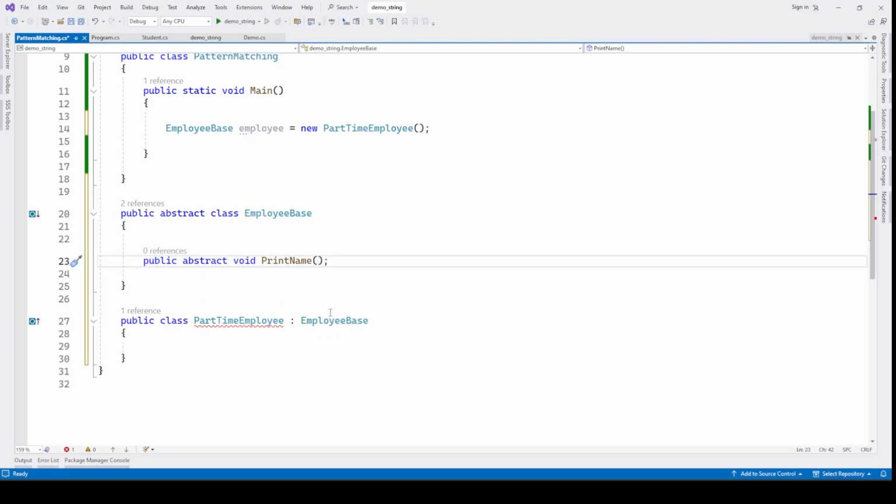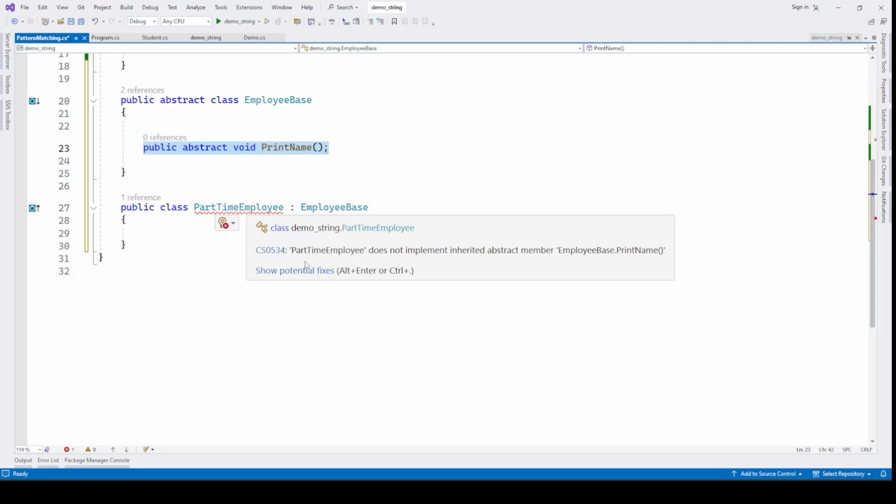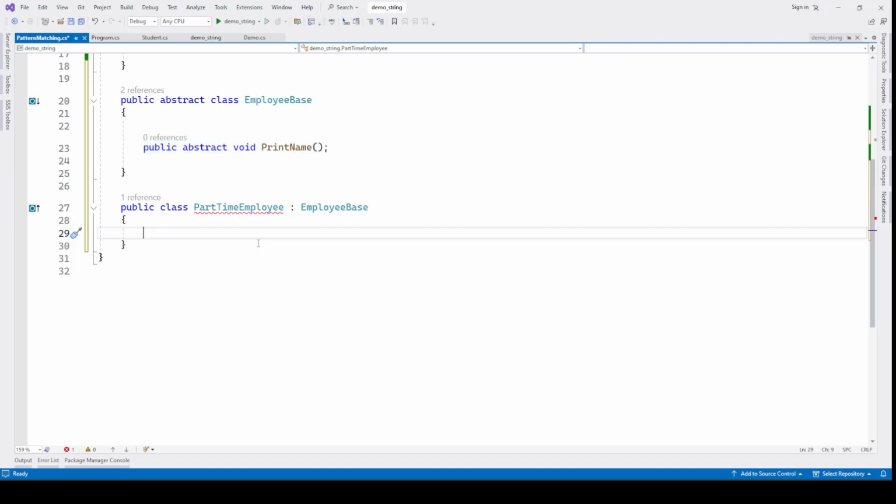We have inherited the employee base class, which is having an abstract method print name. An abstract method is nothing but a declaration. It is not a complete method. It is the responsibility of the child classes to provide the implementation of abstract methods. If you read the message here, it says part-time employee does not implement inherited abstract member print name method. So just like an interface, we have to provide the definition of print name method also. So let's create a method public void.